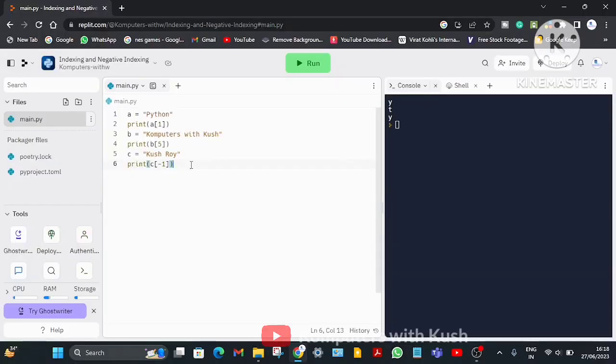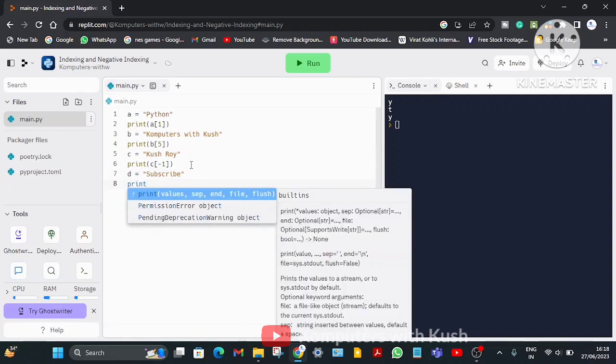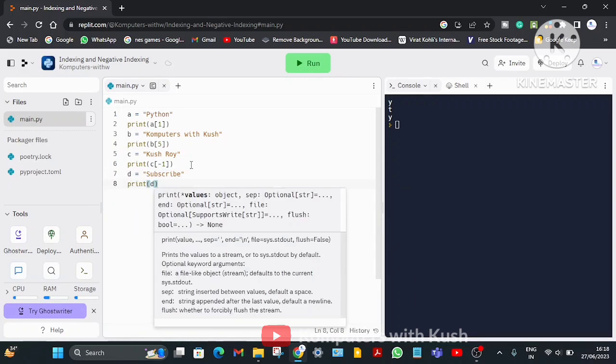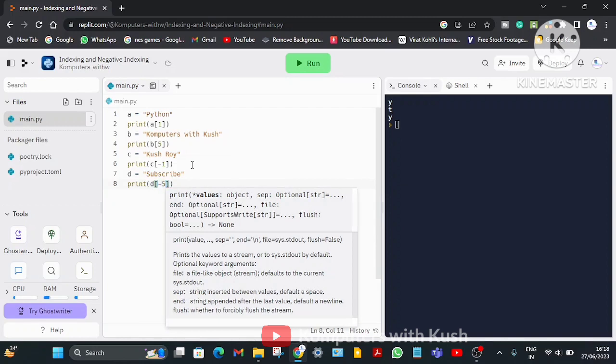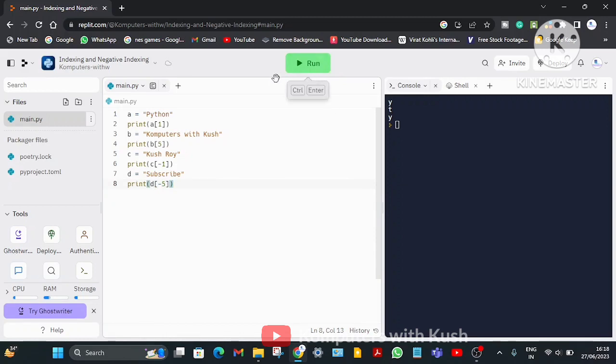Now let's try negative indexing again. D, subscribe, print D, square bracket, -5. Now run. It will show C because the last character is -1, second last -2. It starts from right and ends till left. So in the console it will show C.